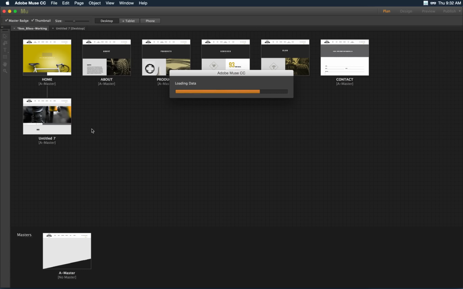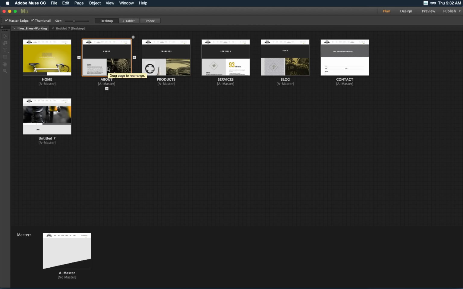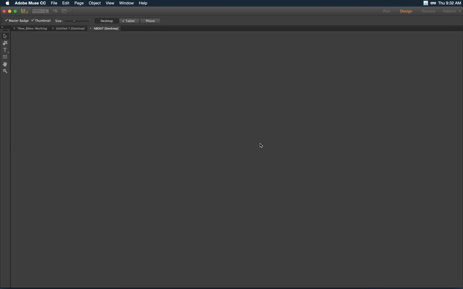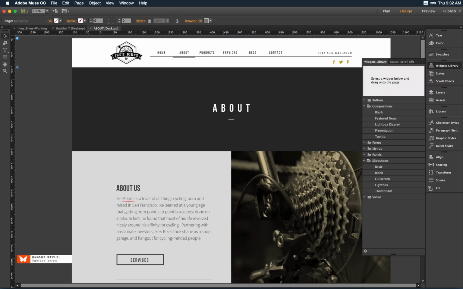What I can do is, let's say I was copying content in my alternate layouts from the About page for my desktop to the About page for my phone. I can type Command J, or jump is how I tend to think of it. And I'm going to type About, and you'll notice that I can jump to either the desktop version or the phone version of the site. I'll go ahead and jump to the desktop version. It's going to open that up.